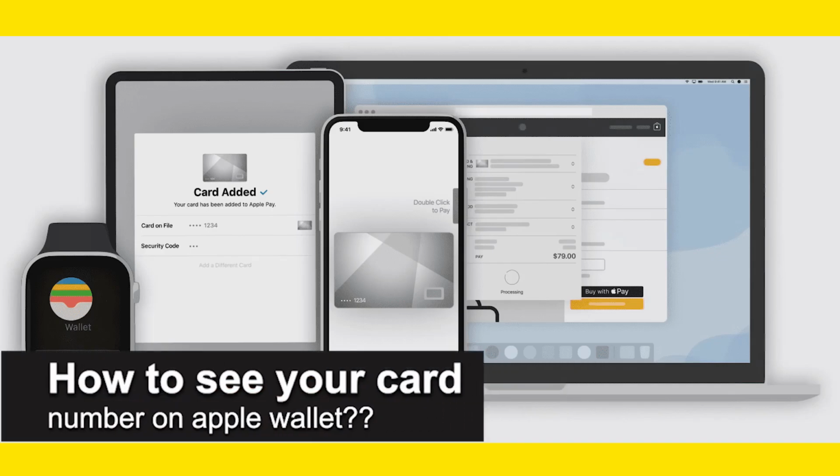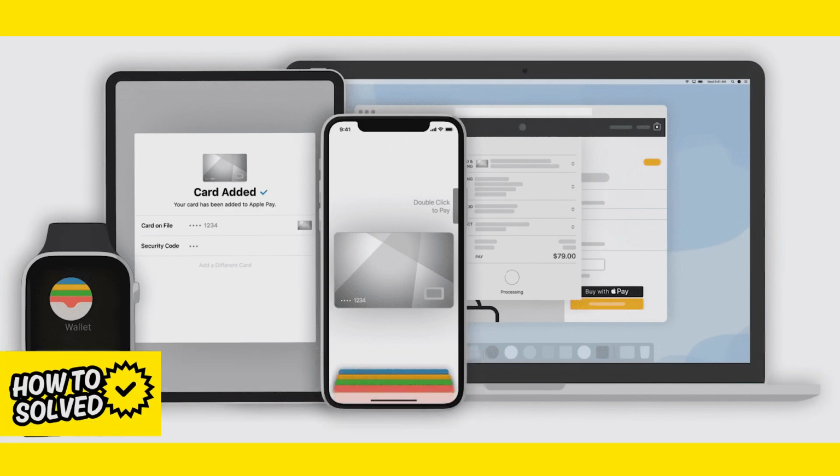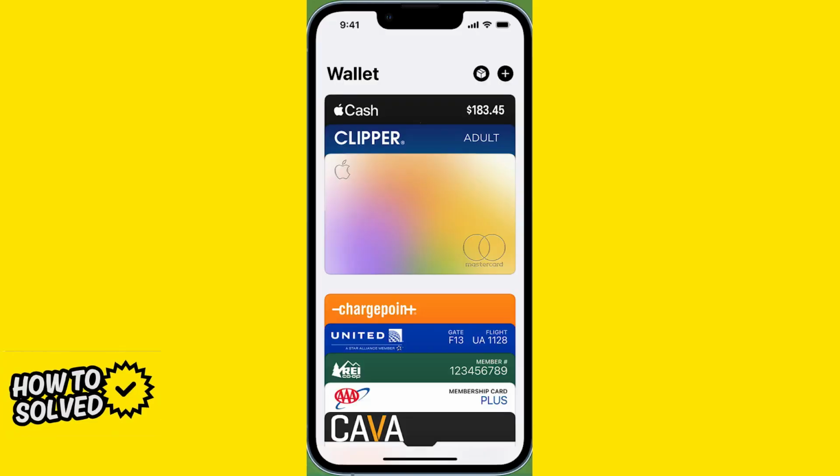In this video, I will solve your doubts about how to see your card number on your Apple Wallet and whether or not it is possible to do this. First, I'm going to teach you how to see the card information for your Apple Card.